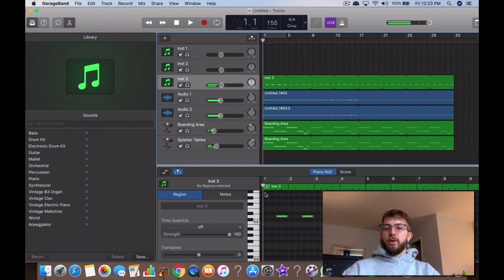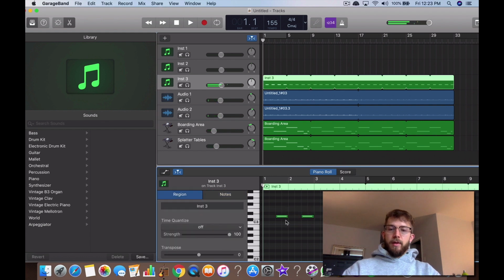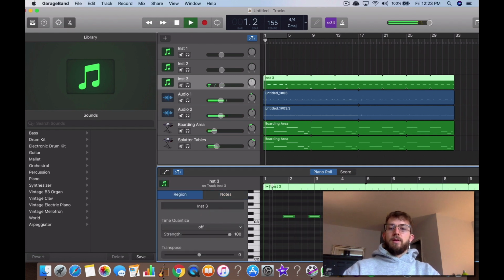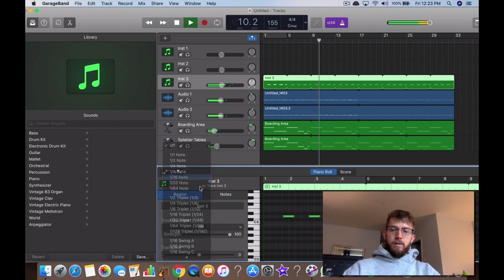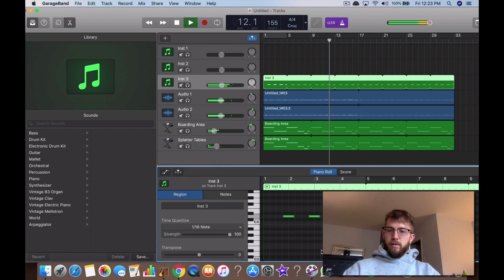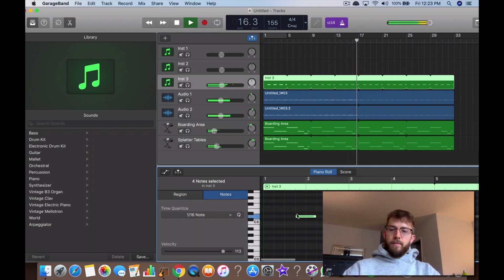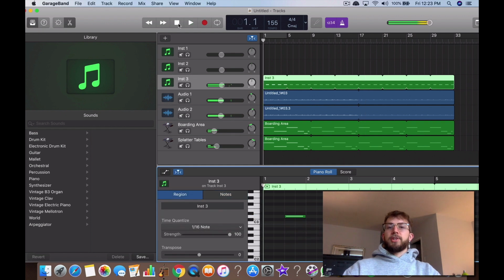So as I said, you could also put it on the fourth beat of every measure. Let's see how that sounds. I actually like it on the third beat.